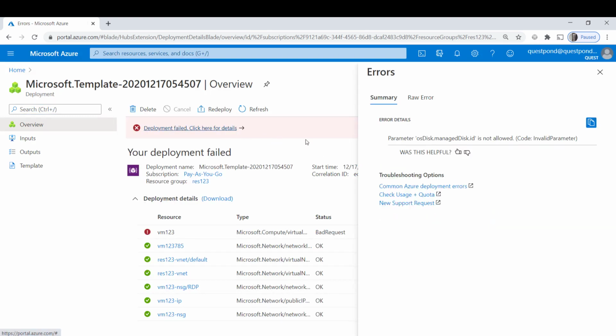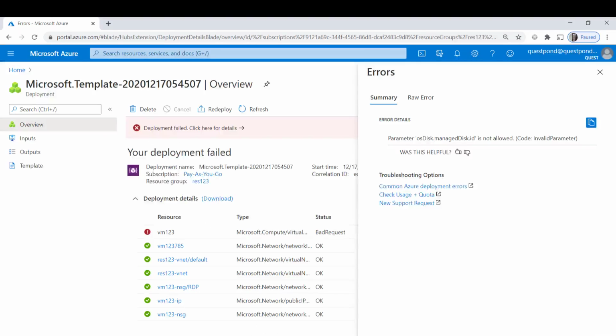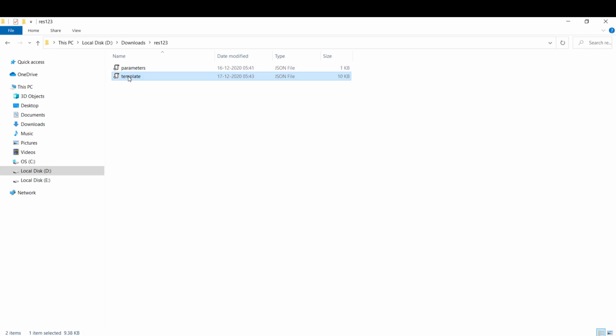So if you click for detail, it says the parameter disk managed ID is not allowed. Now remember that all of this I have Googled. It's not that I have some kind of knowledge from the sky that I know all these things. I have Googled and already I know what the issue is. So what I have to do is go and remove the disk ID.